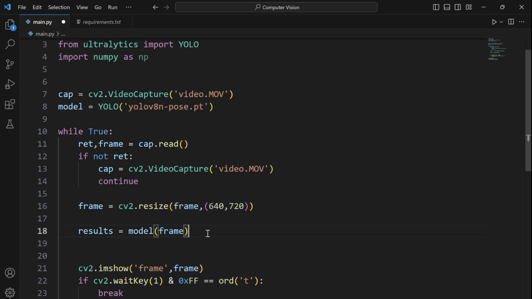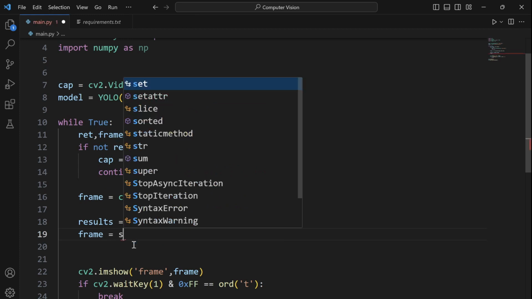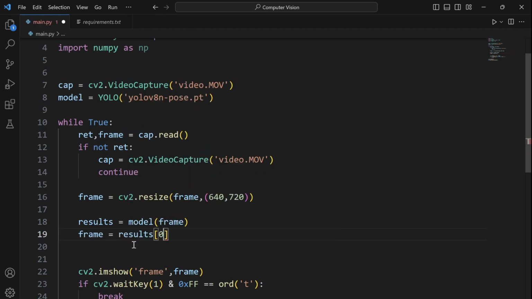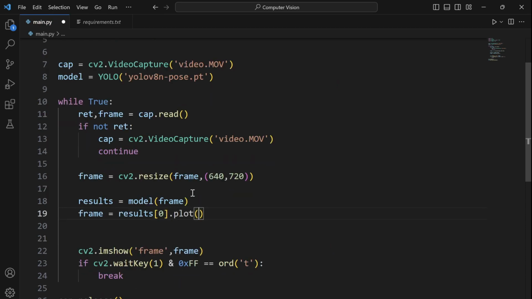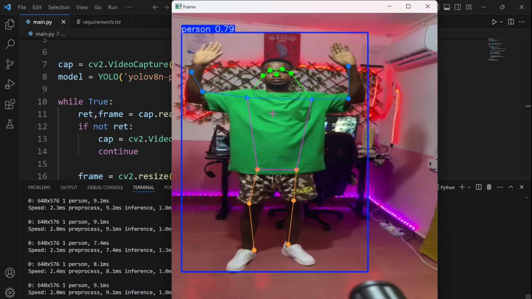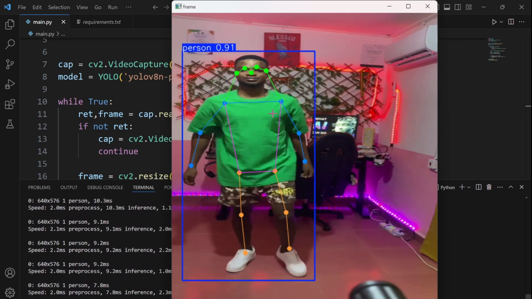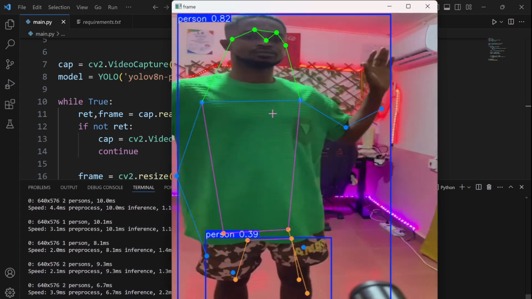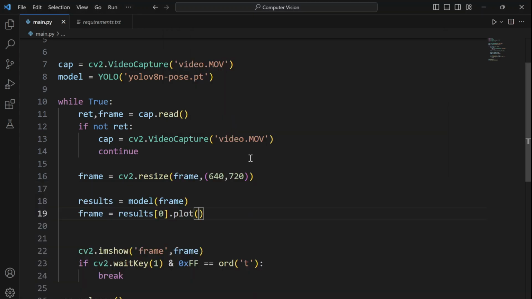Once we give it a frame, it will process this frame, and we can even go ahead and plot this particular frame. So what we'll do is say our frame here is equal to results at the first index dot plot, and this will plot whatever pose it has detected on the body for us. So let's give this a try. You can see we've successfully done the pose detection. So now we are detecting the pose. Everything is working as expected.